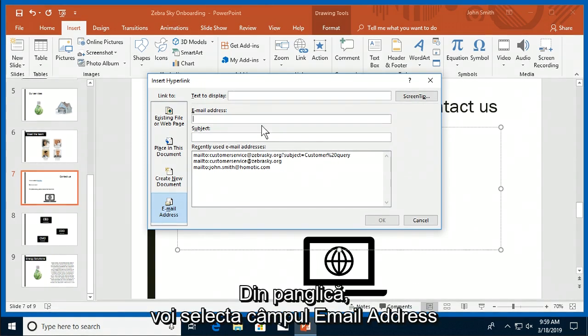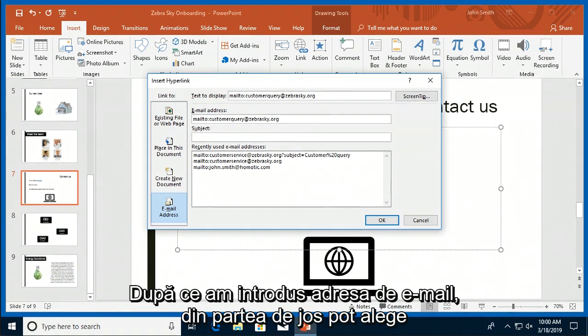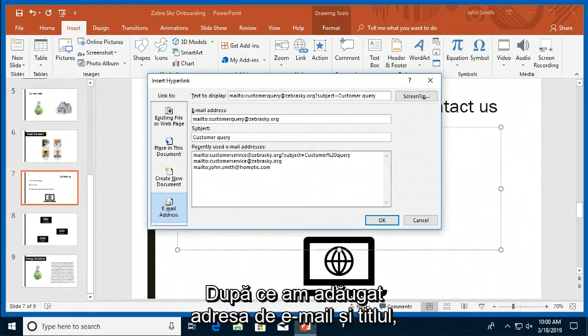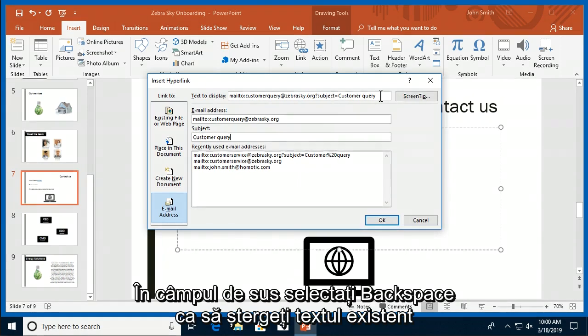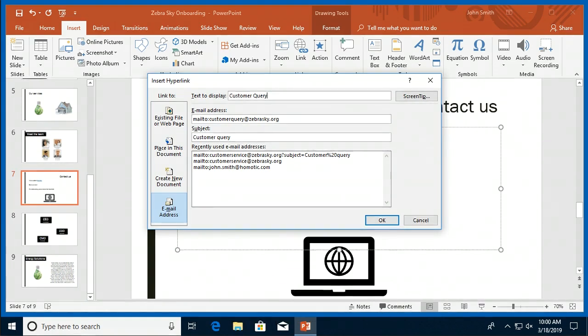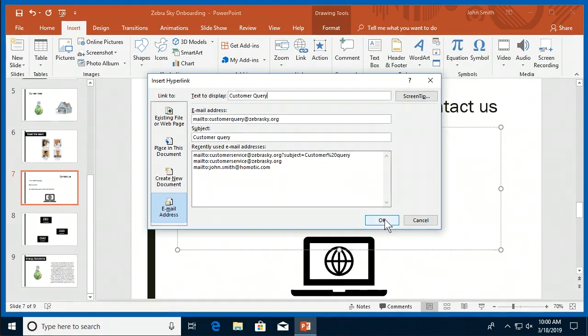I'm going to go up to the top and select the email address field and type in the complete email address that I would like to link within the slide. After I've entered that email address, I can choose just below to add a custom subject that will appear when the user selects the link. Now, after I've added my email address and subject line, if I'd like to modify the text to display, I can go up to the top field and choose Backspace to remove the existing text, and I can type in my text to display within my slide. After I've done this, I can go down to the bottom right-hand corner and insert my email link.